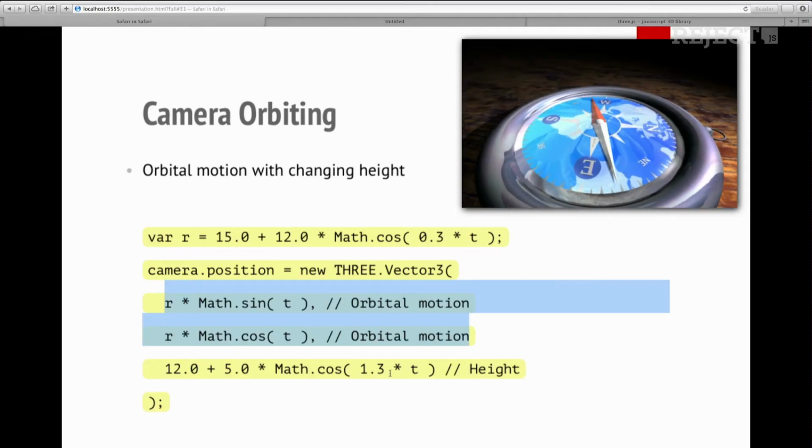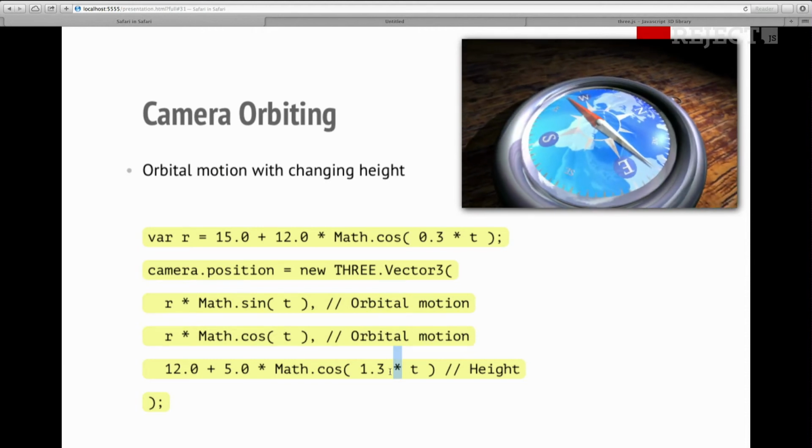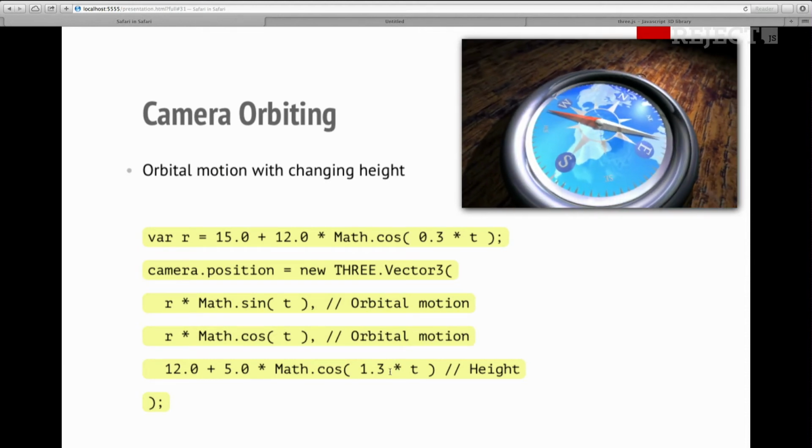The actual function that I use in this example is a little bit more involved, but again, it's just maths. So here we're combining the x and y position into like an orbital motion, so we kind of go round and round the object. And then the height is something that kind of goes up and down at a slightly different frequency, so it's not too repetitive.